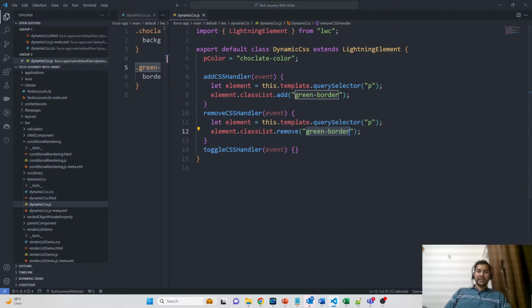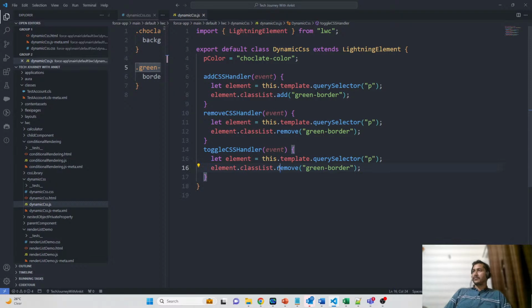And the next one, let's say you want to toggle that CSS, you want to add or remove conditionally, so that you want to perform the toggle operation. For that, we have another method to toggle that CSS, which is toggle.